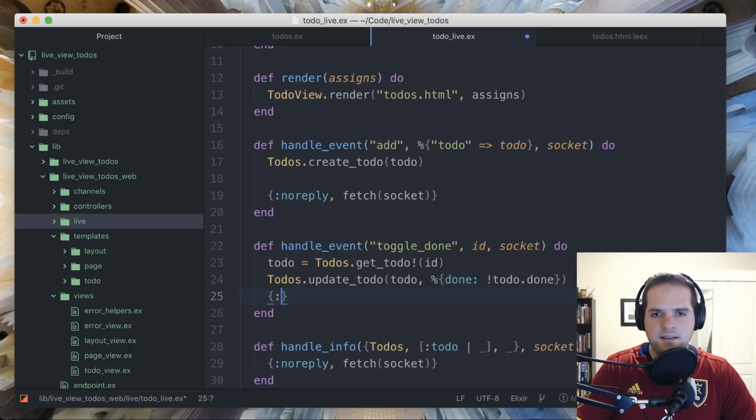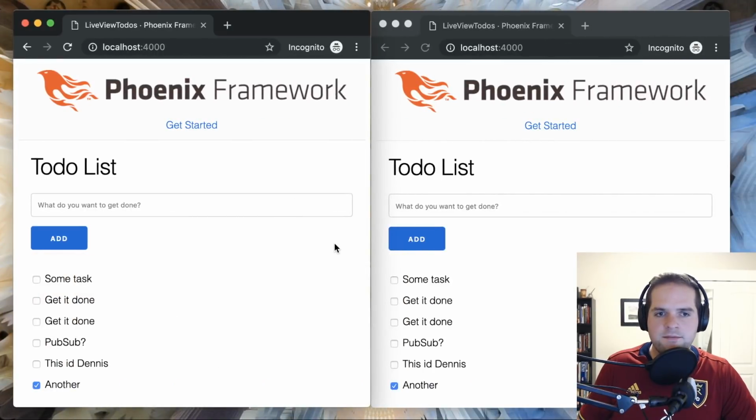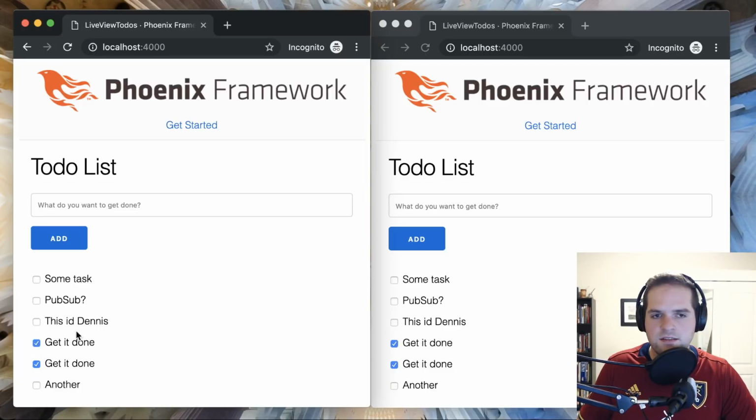And finally, say, okay, let's get all the new data and put it on the socket. So if we do that, then if I refresh both of these and I say get it done, then we're seeing that these are getting checked on both sides, which is awesome.